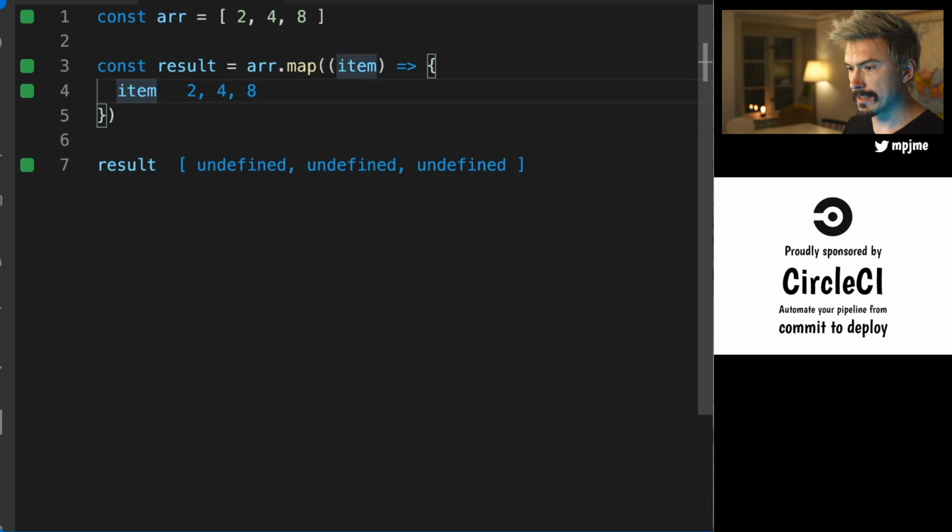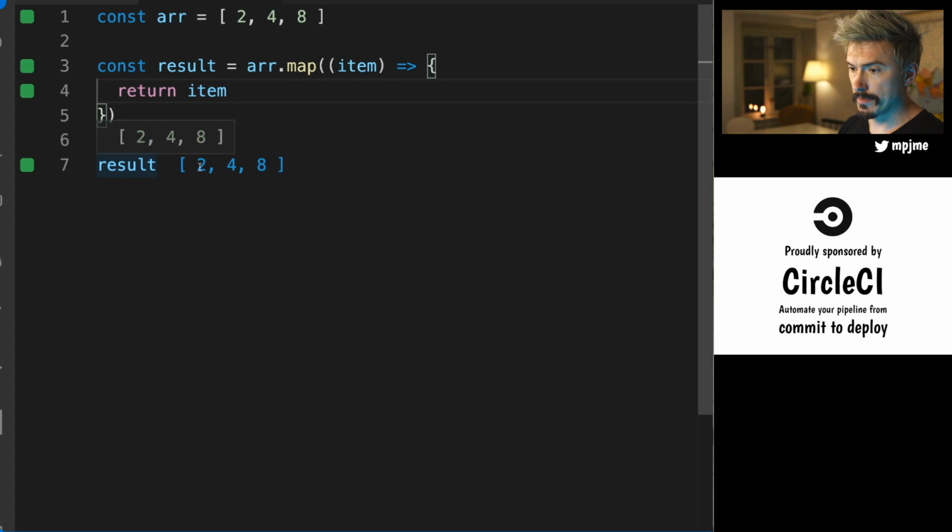So if you see here, it's just giving out undefined, and that's because the function that we pass to map here is sort of like a little processor of every item. You can think of map as a machine that has a little machine inside of it that processes every item that we put into it. So if I return item here, it's going to return exactly the array that we had.